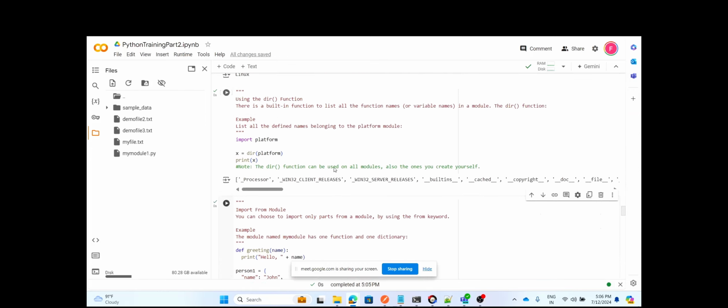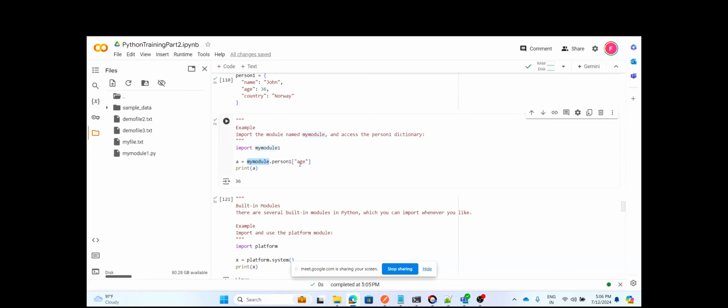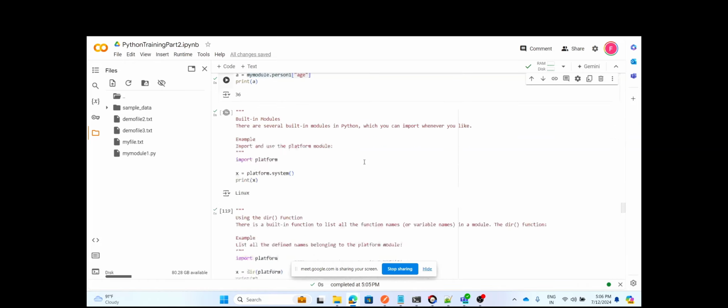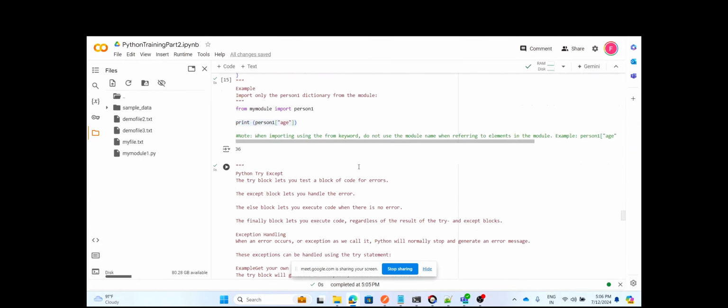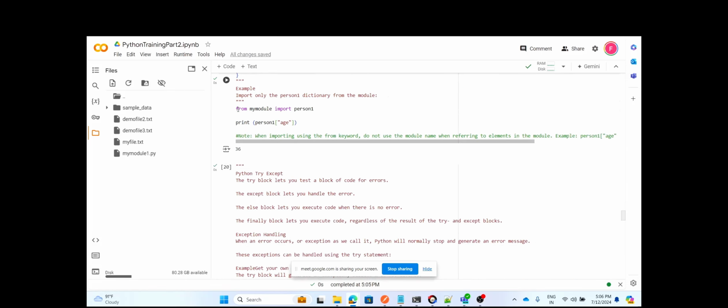Now earlier we had given my module name dot person one of age like this. Now we are using the from clause here. With the help of from, we are using the from module here. That's why if you are using from module and import part of it, then no need to give the module name again here.